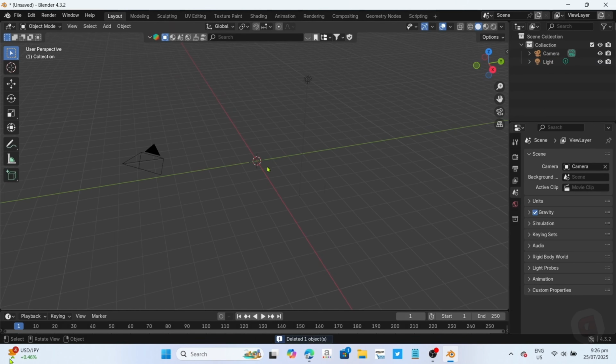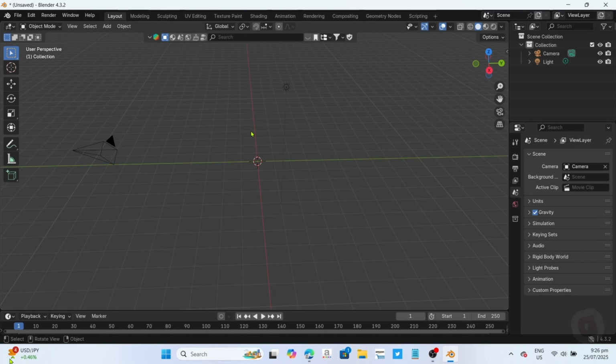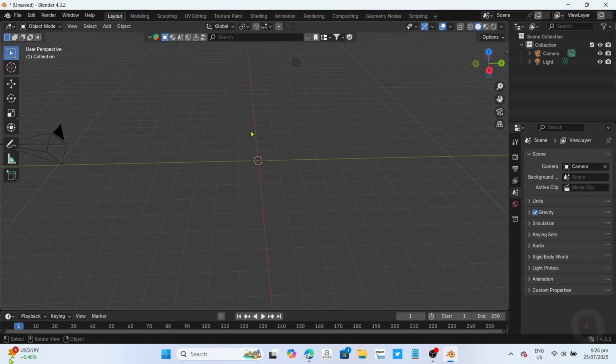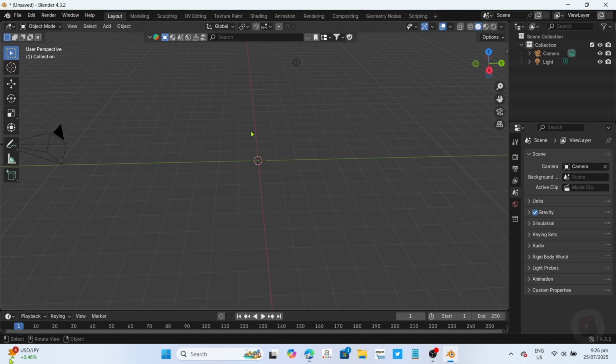So to import or add your own image as an object in your Blender project, it's actually pretty easy. Just follow what I'm going to do. First, you will need to set the location or position where you want your image to be placed when you add it. For that, hold the Shift key on your keyboard, and while you're holding the Shift key, right-click wherever you want the image to be placed when you add it.